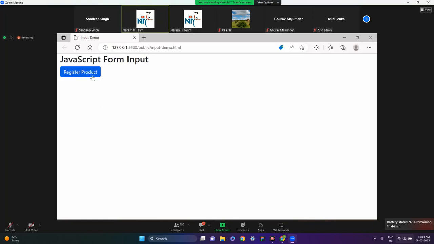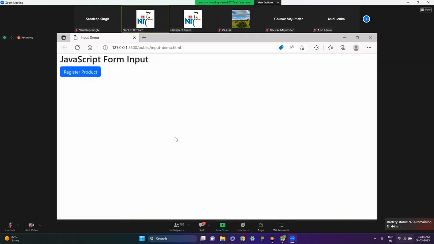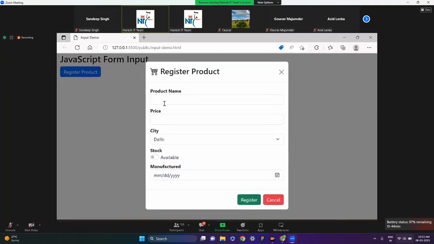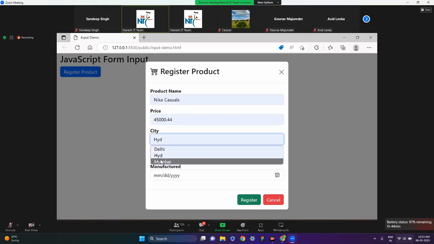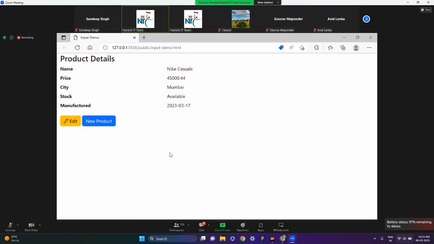Then again, register product, again, new details. We need to configure new details and we need to define new details. Right? You click on cancel, it is cancelled. So you click register product, enter some details. Remember, cancel is working everywhere same. I selected these details and click on register, and those details are stored.